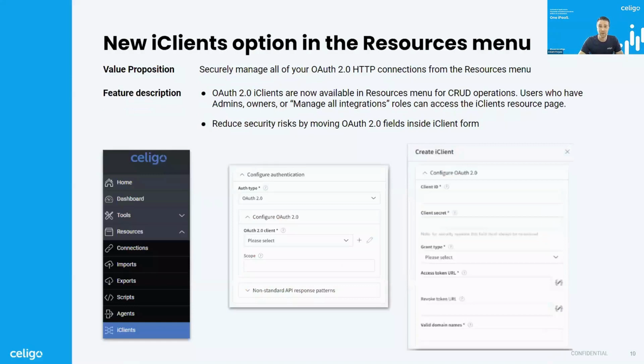Next feature we have here is new iClient options in the resource menu. So first, an obvious question is, I assume much of the audience here have probably used iClients in some way, shape, or form. We require iClients for OAuth 2 integration. So it's a common way for us to store client IDs, client secrets. It's the way we actually authenticate your connection. The request here was, can you not make it a bit easier for us to manage this as a resource, which is now what we've done.